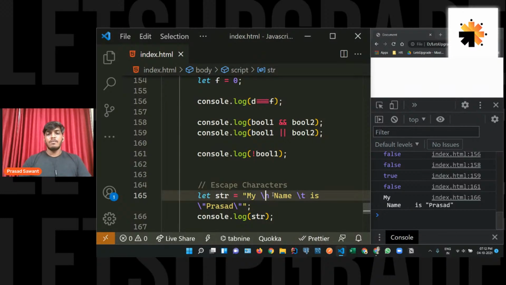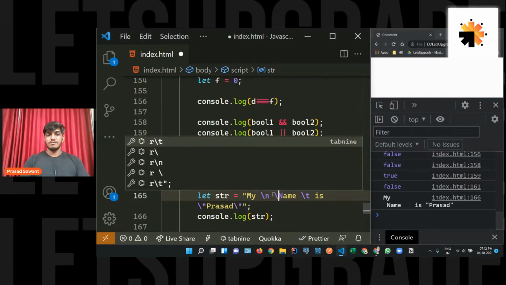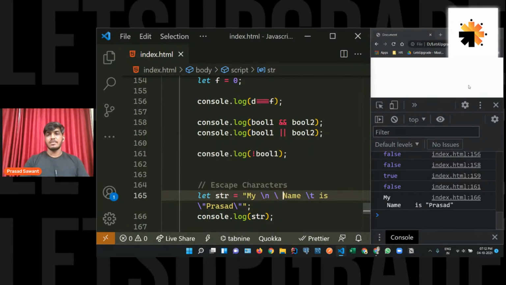And again, what if I want to print a backslash? If you just put a backslash, it will just escape. But what if I want to print a backslash? You can escape a backslash by putting another backslash. Let's see if that works.